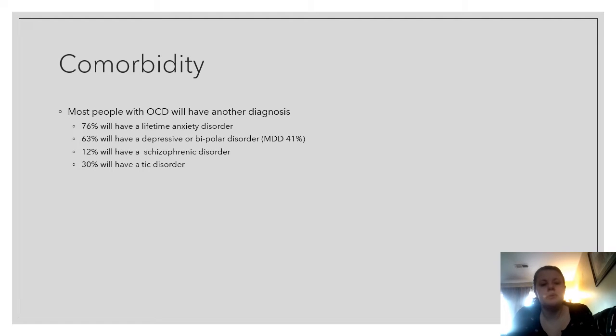Comorbidity. Most people with OCD will have another diagnosis. 76% will have a lifetime anxiety disorder. 63% will have a depressive or bipolar disorder. Major depressive disorder has 41% alone. 12% will have a schizophrenic disorder, and 30% will have a tic disorder.